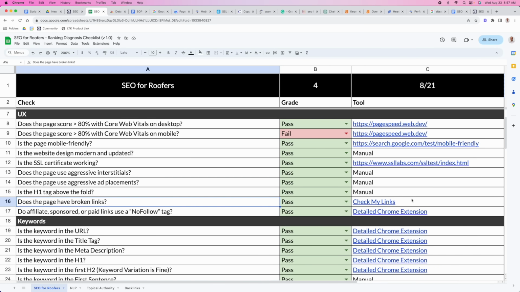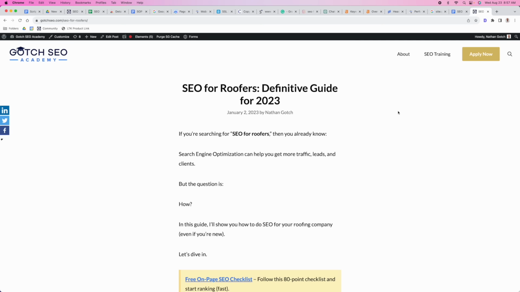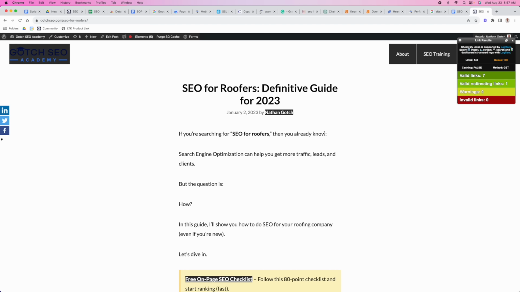Okay, does it have broken links? You can use the Check My Links plugin. Just go in here, click on the extension, do Check My Links, and then it will scan this page and try to find broken links, okay?